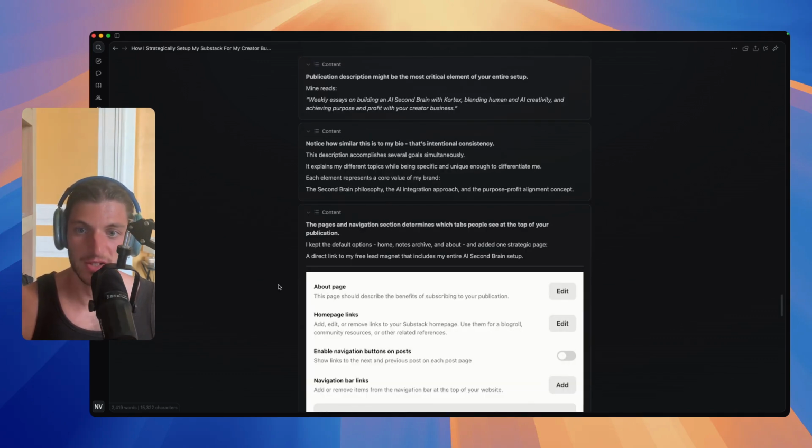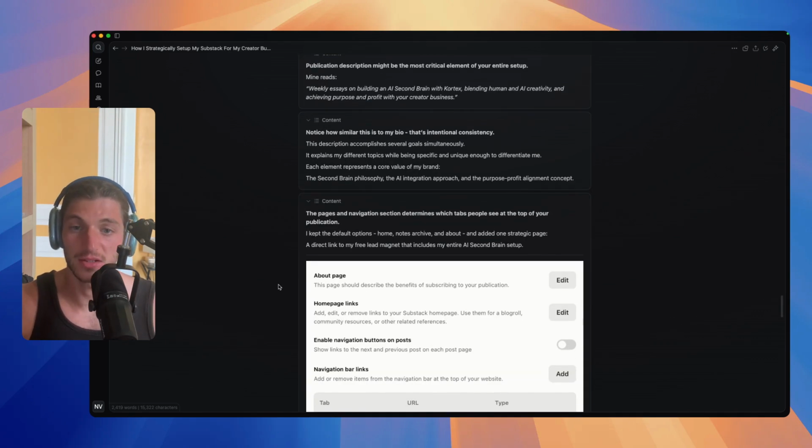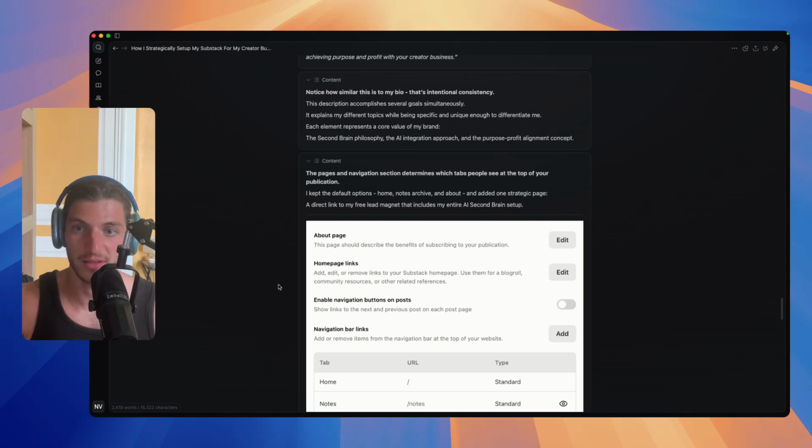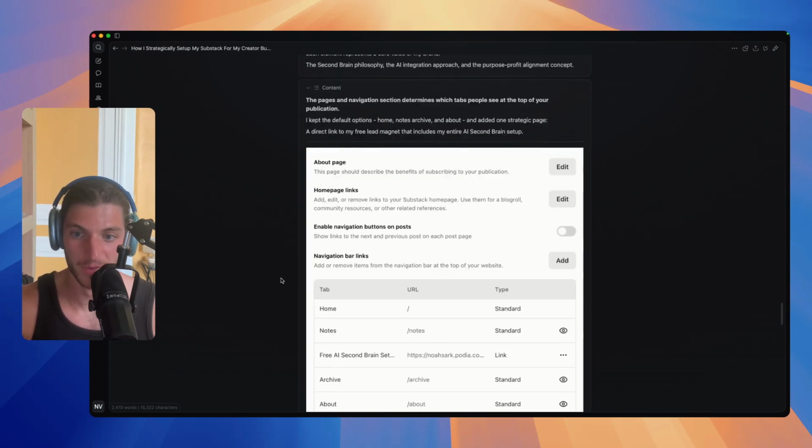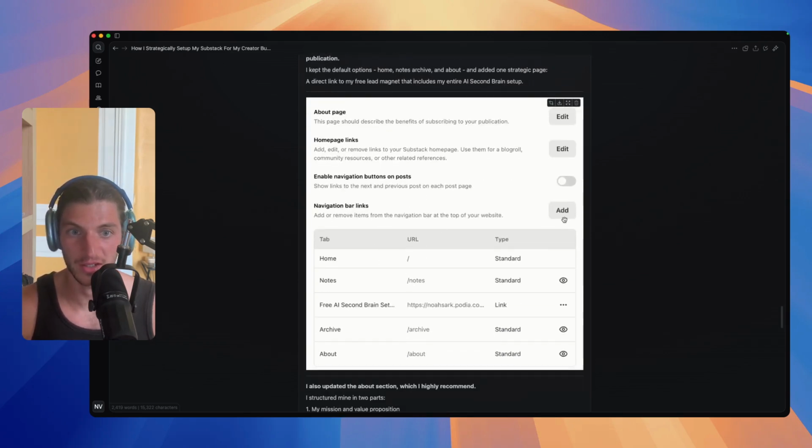Then we have the pages and navigation section, and it determines which tabs people see at the top of your publication. So here I kept the default options, the home, notes, archive, and about sections. And I also added one strategic page, a direct link to my free lead magnet that includes my entire AI second brain setup. So here, as you can see, you can click here to add different navigation links.